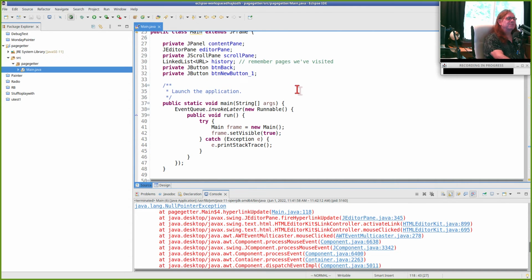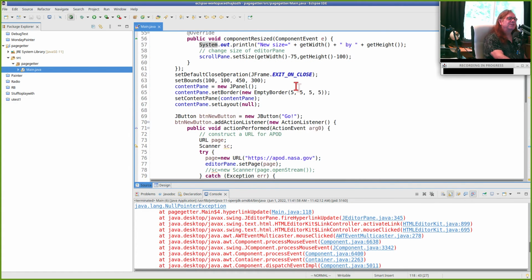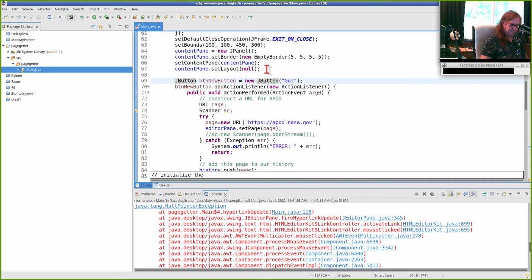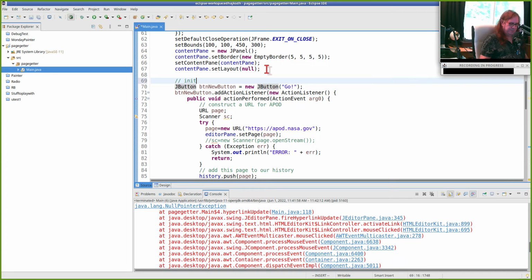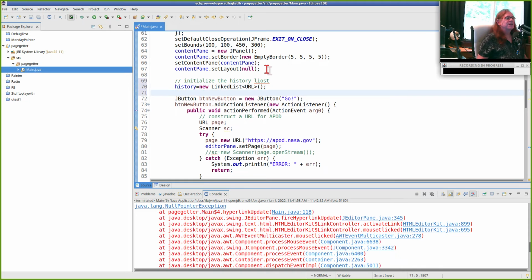So where should I construct it? Well, I could construct it right here, but I'm going to go ahead and construct it inside the constructor for the JFrame, for no particular reason. So initialize the history list. I'm no longer fixing typos because we're down to like 25 minutes. So we'll construct our new linked list of URLs.